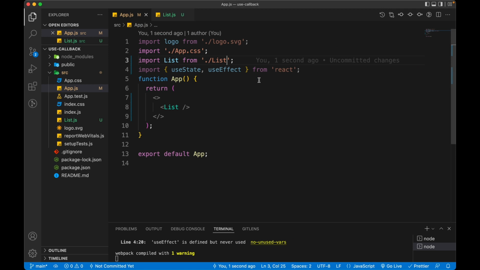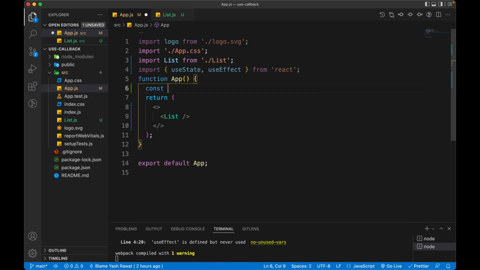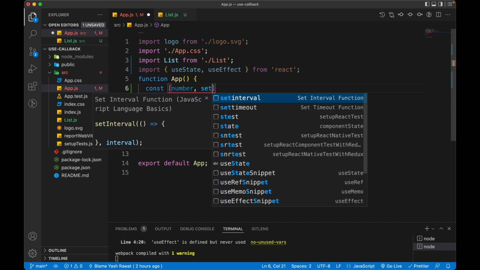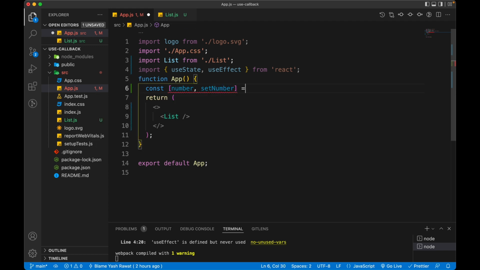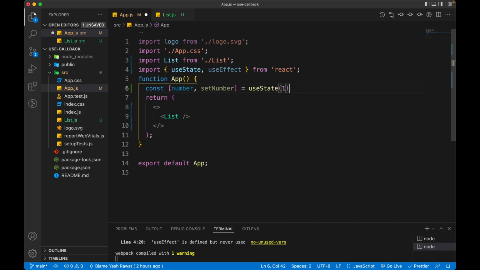Okay, so now let me first create a state called number, and a setter function called setNumber, with useState, right? By default I'll set my number to 1, and there's a reason why I'm setting it to 1, because otherwise it will give me a NaN. In case you don't know what useState is, I'll link somewhere in the description or an I button for the useState video, and also the useEffect video.